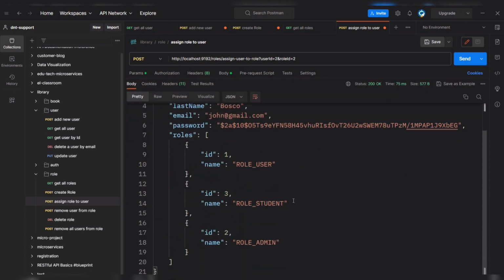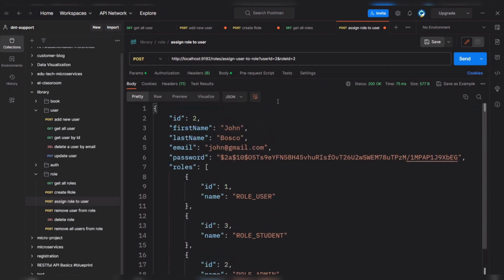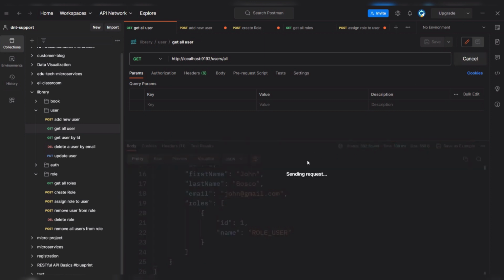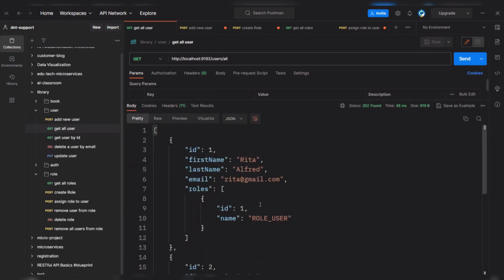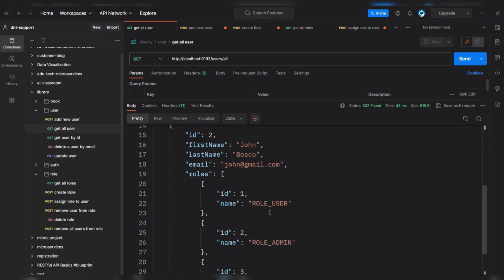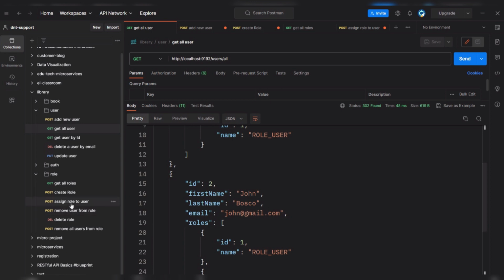And here we go. So now this guy has 3 rows. So let's again get all users from our database. And here we have this user has only 1 row, but this user has 3 rows, right? So which means assign row is working.